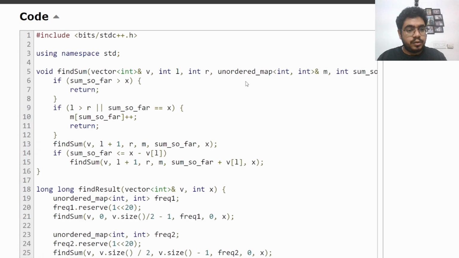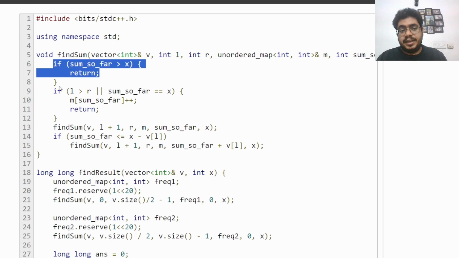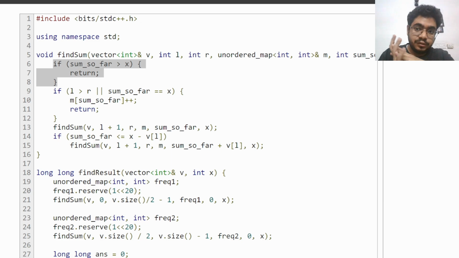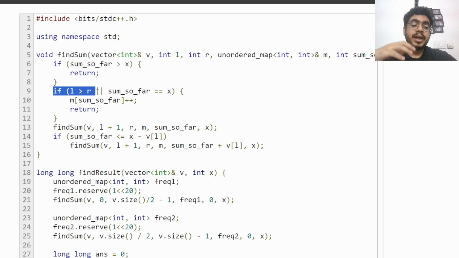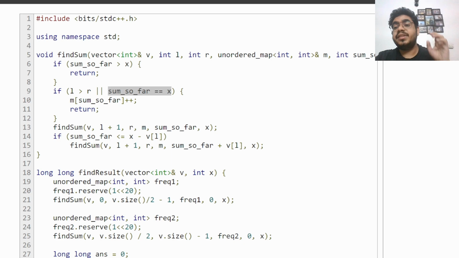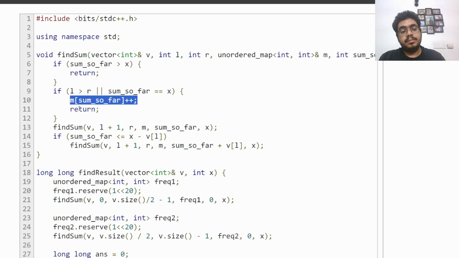Okay, so let's look at the code. As I said, if the sum that we have seen so far has already gone beyond x, simply return. We don't want to explore further options. Or if my L has become greater than R. So when will L become greater than R? When I have explored everything till the end and gone beyond, right? So if L has become greater than R, or I have got the sum as equal to x. So if the sum is less than or equal to x and we have breached L greater than R, then I'll do plus plus in the map for that sum and return.